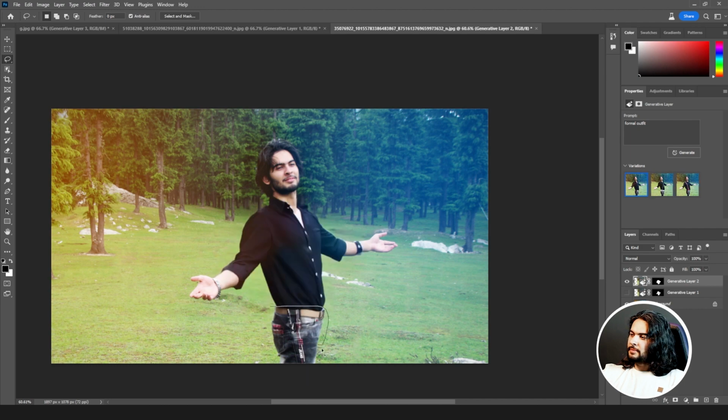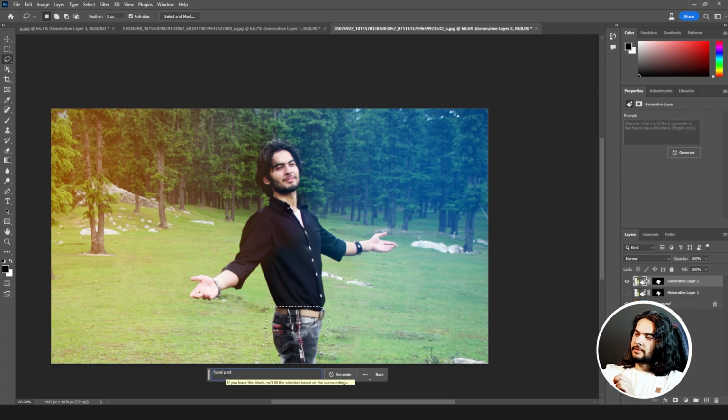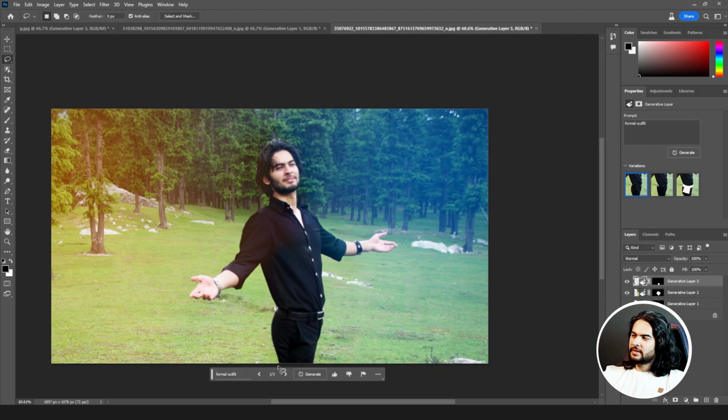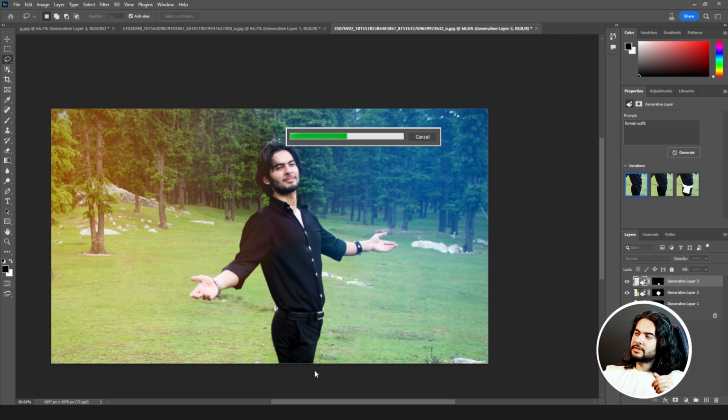Okay, let's change the pant. Right, formal pant. It's okay, but my thighs are smaller. I don't have that thin thighs. Let's check for the other variations.